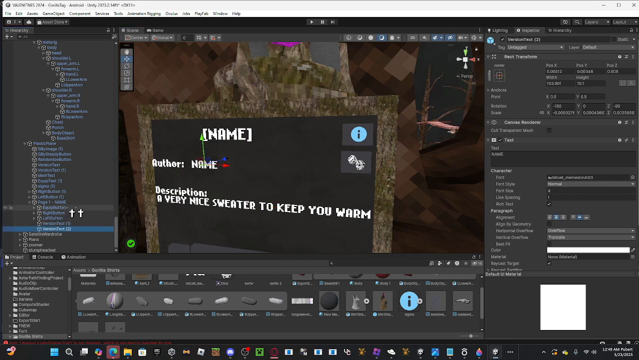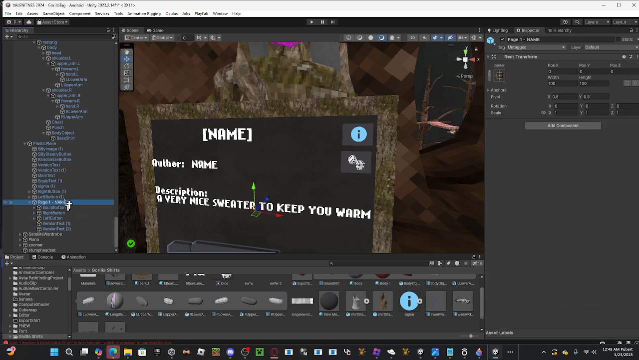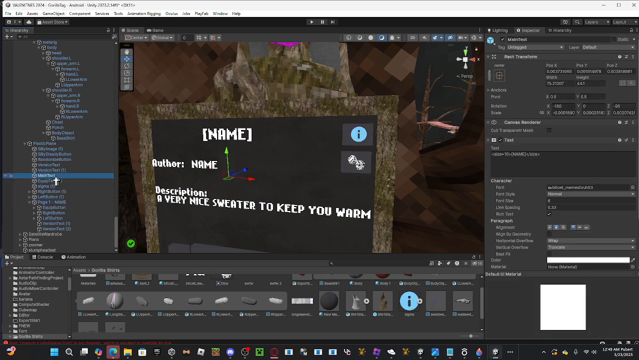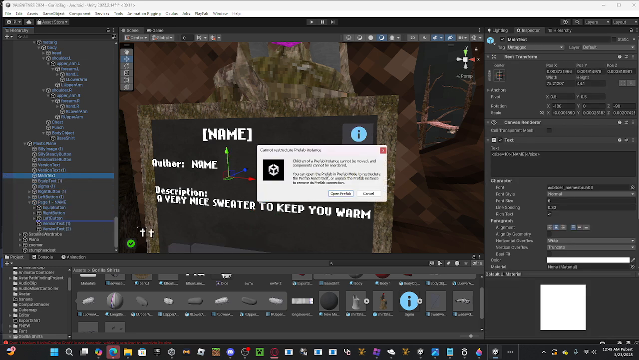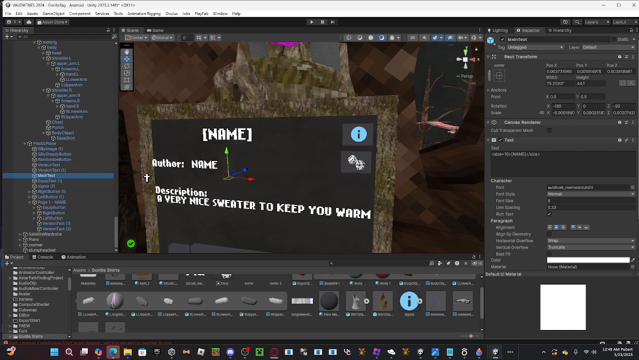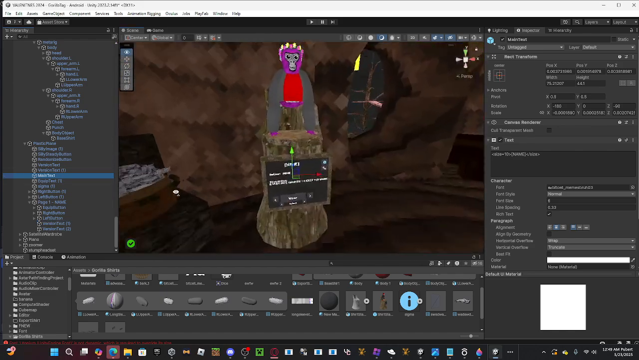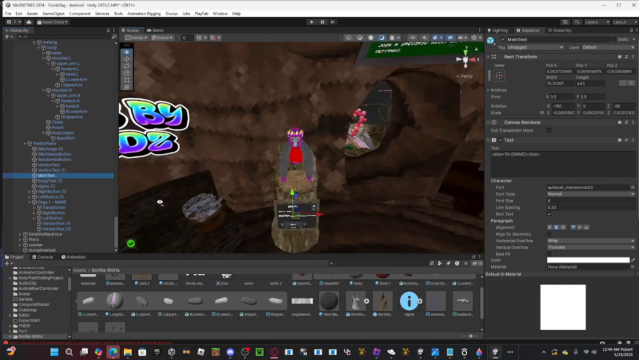And with the name, so the name up there, that's just the main text. You can also drag this down here. That's totally up to you. So yeah, that's pretty much all you have to do to edit Gorilla Shirts V2.